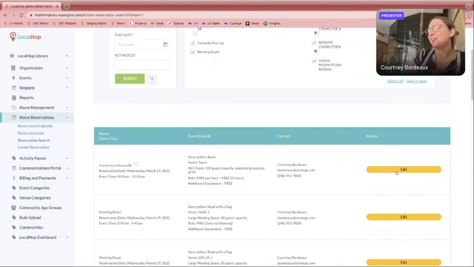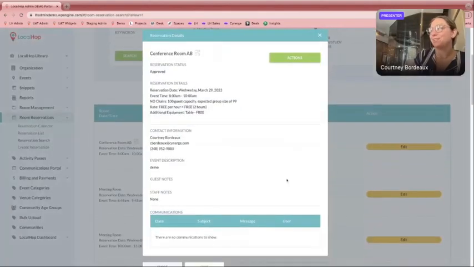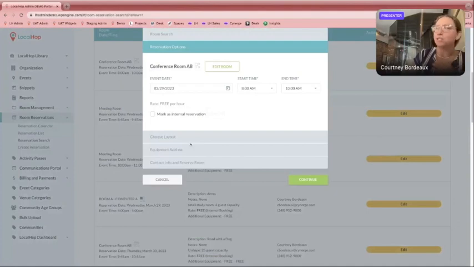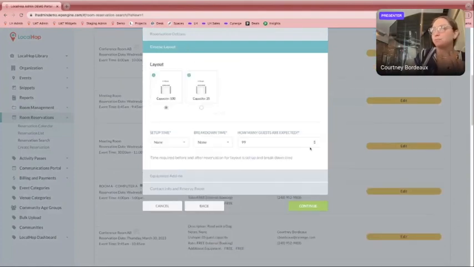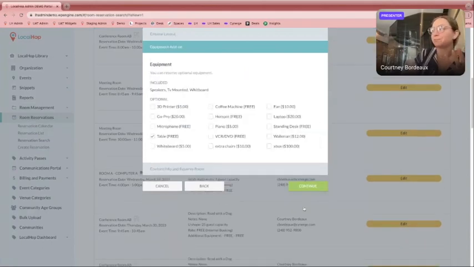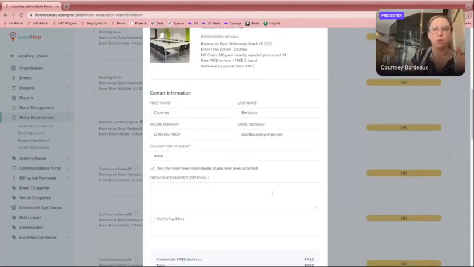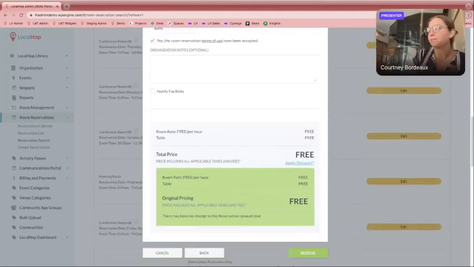And then you can always edit a reservation as well. And with that, any of the information. So if you wanted to change the room, the date, the time, you could do that. If you're changing the layout, the number of people, you need more equipment. Again, it's going through the whole process again and just allowing you to change any aspect of it.